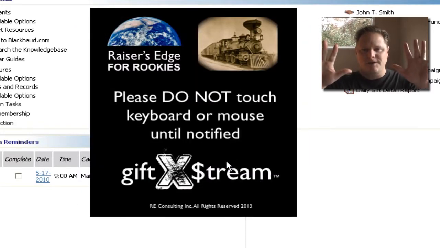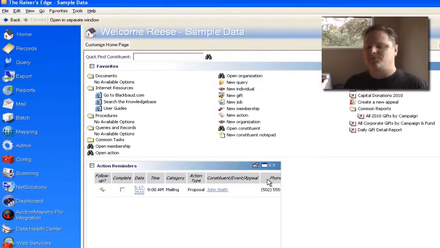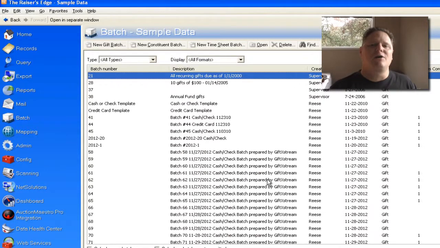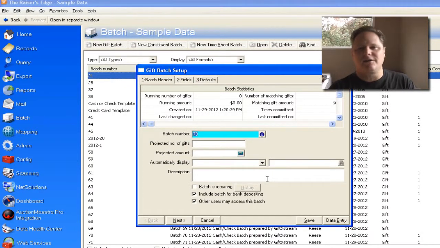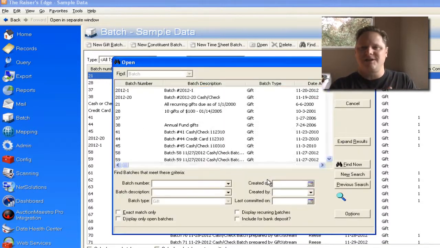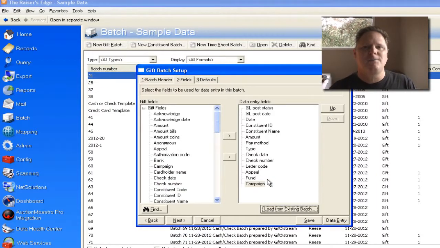And at this point, it's hands-free, right? So you just let the system do its work. At this point, I can go get a cup of coffee, go to the water cooler, make some phone calls, whatever I want. In the background, GiftxStream will set up your batch. It's going to create the batch header, load the fields that you typically use in a cash and check batch, and set all the defaults that you typically would do, all the default dates, the post status, all the things that you would physically have to do one at a time by hand.